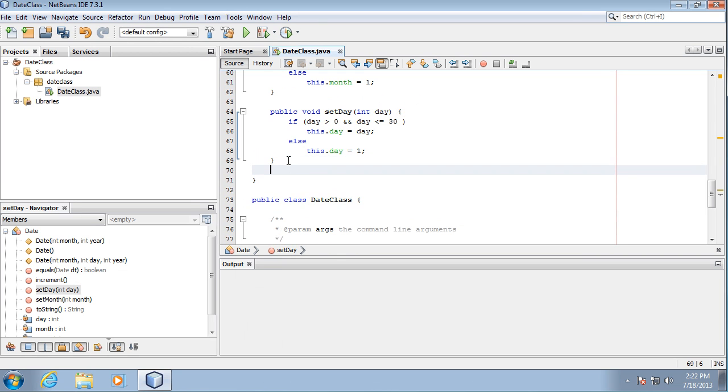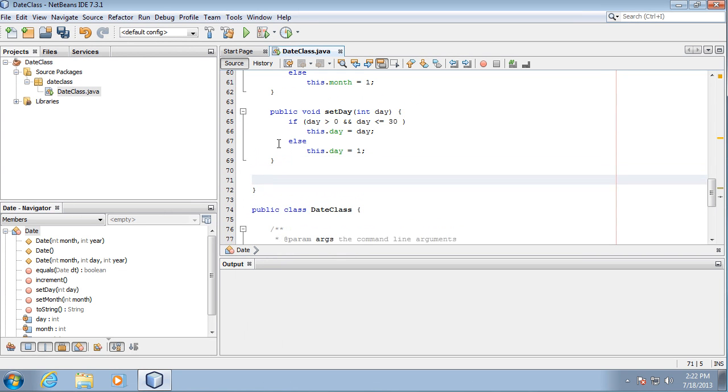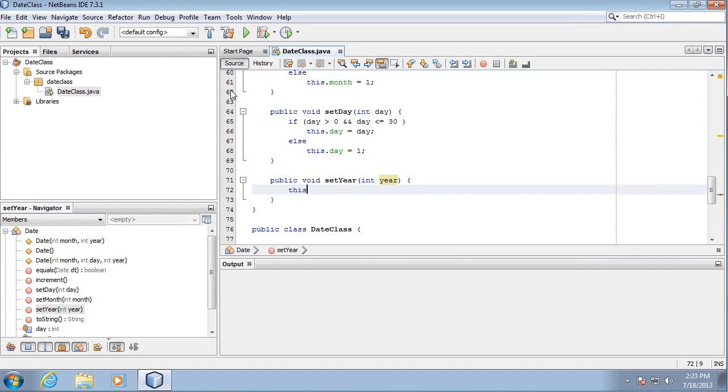Validating the year would be a little bit trickier, so we're not going to do that. We'll just simply assign the parameter to the field. Get rid of that dot right there. So now we have a full set of setters.